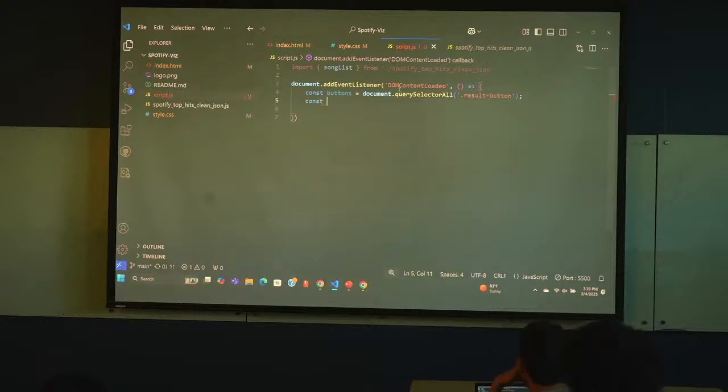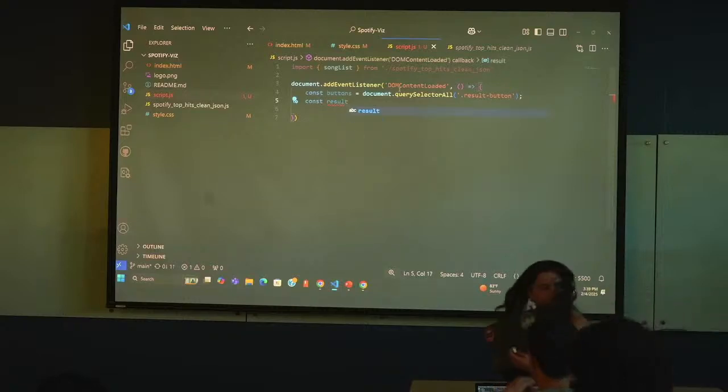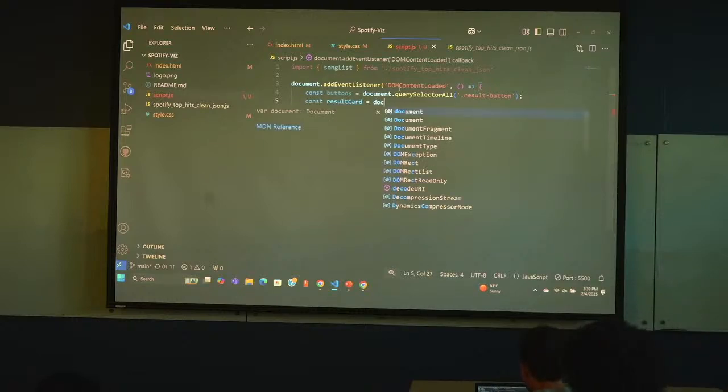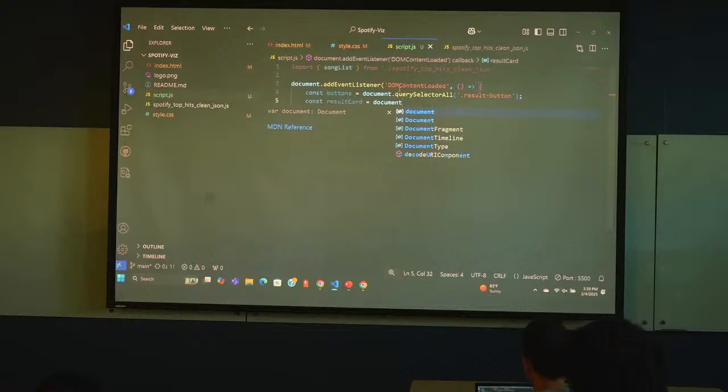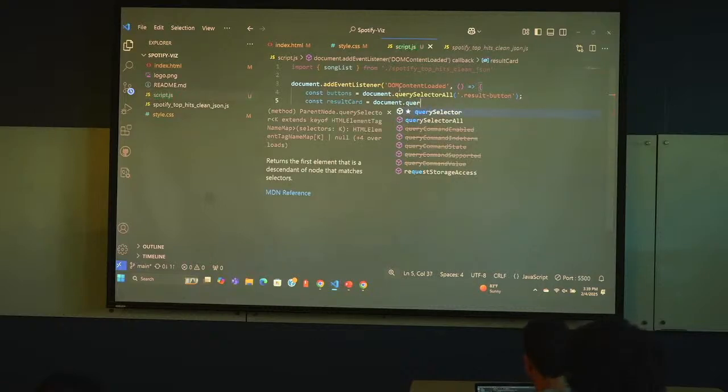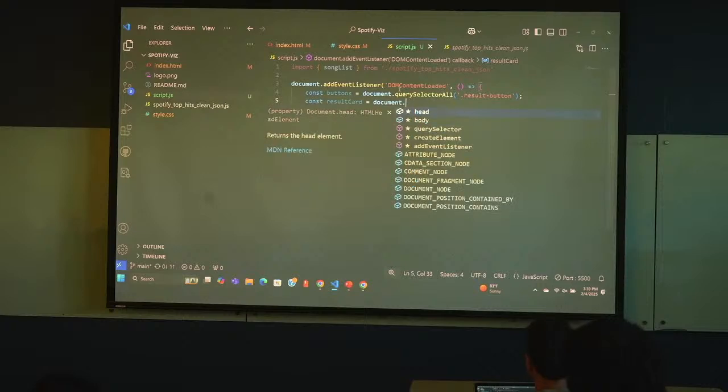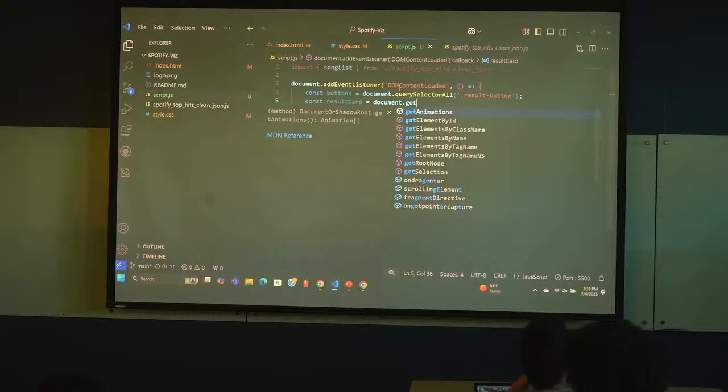Next, we're going to do another constant, the result card, equals document dot query. Actually, we're not doing query. We're going to do get element by ID. So these two functions, get element by ID and the query selector, are similar to the CSS. You guys remember how the star one kind of grabs everything under the body, and then the ID one kind of does an identifier? It's similar in JavaScript.